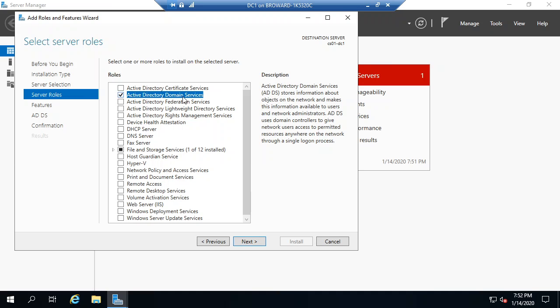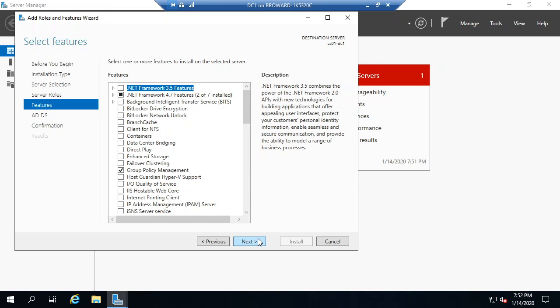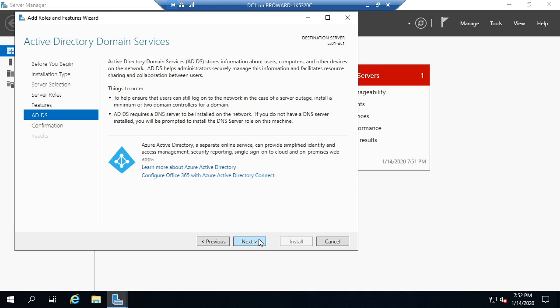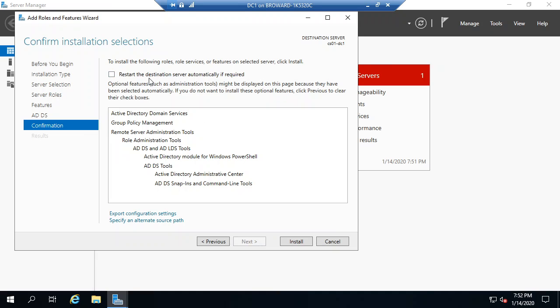So I'm choosing Active Directory Domain Services: centralized authentication, centralized security, centralized management. The way you find out where things are in your Active Directory folders is through DNS. So if it's not there, it'll make it automatically. So I don't need to choose DNS. Click Next. Just keep walking through the wizard.